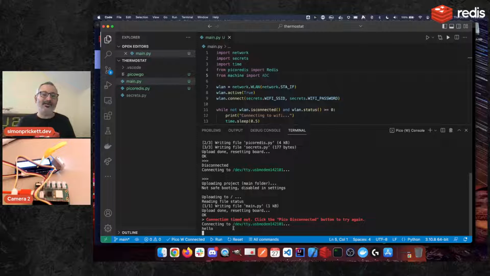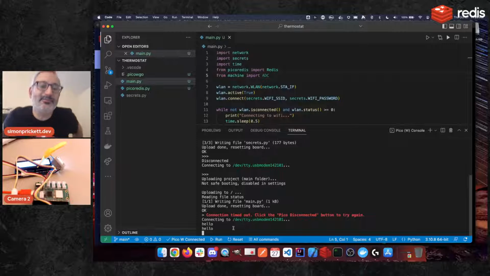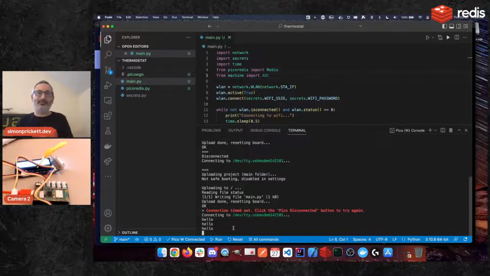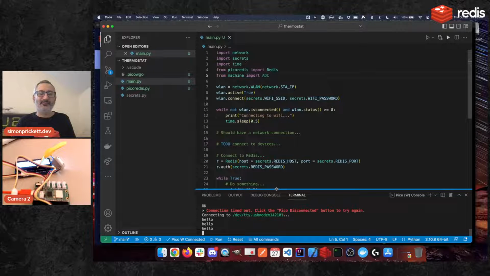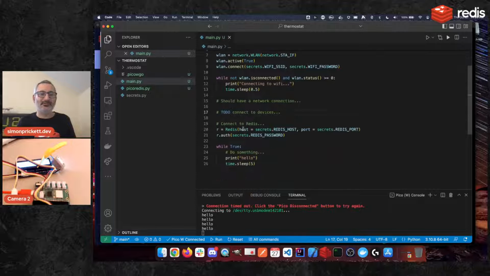There we go. So it's now running our code. It's printing hello, and every so many seconds, it's going to print hello again. So we verified that we can connect to this other board and that we can run code with it. So that's good. So now what we need to do is actually do something different.